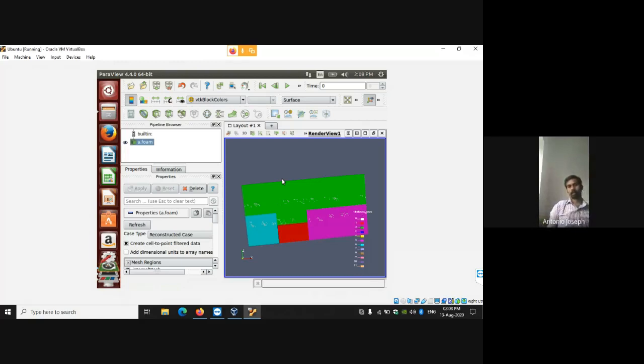See, this is the geometry. So the green one will be the water cavity. Then the light blue color will be the left solid. Pink will be the right solid, and red will be the heater. If you wish, we can give the heater as a very thin plate also. That doesn't matter. So that's the geometry that we have created now.